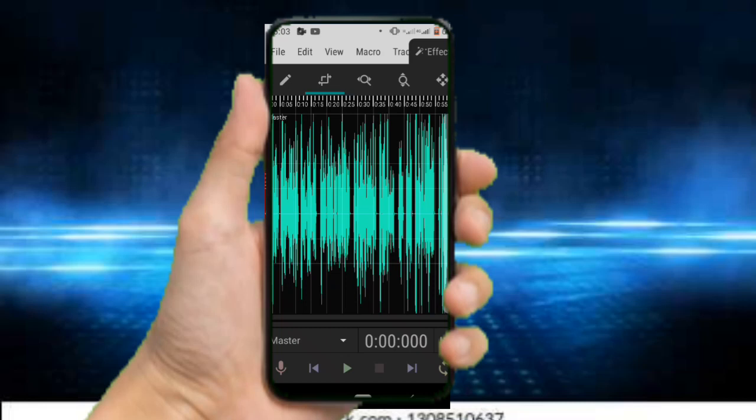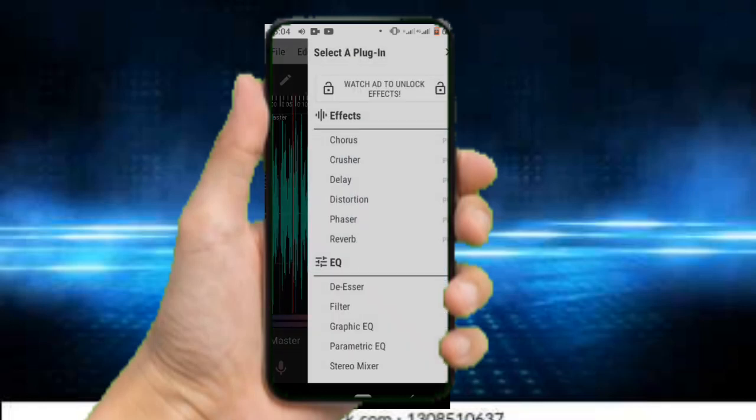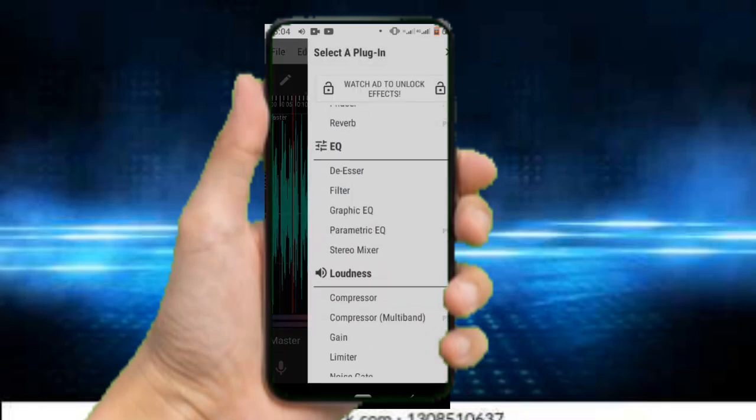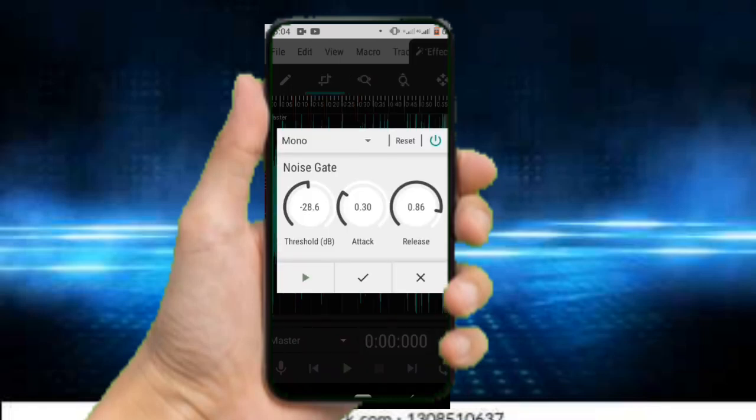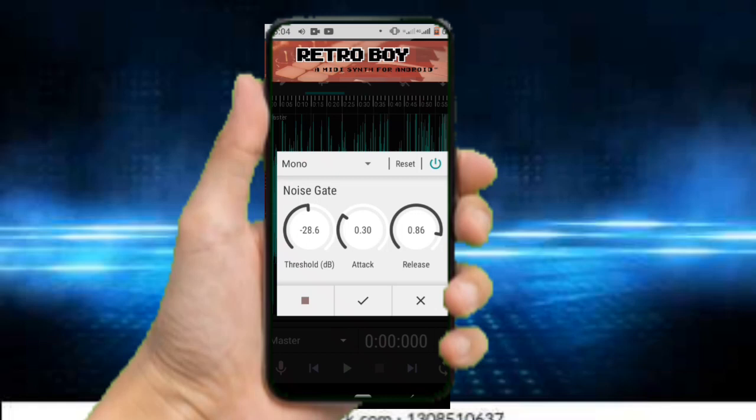So what we basically want to remove is the background noise. As you are going to listen, you will hear the background noise as we are recording. So now, all you have to do is tap the effects and look for the noise gate. This noise gate effect will remove the background noise. You can configure it any way you want by pressing the play button. You will be listening to the preview by that time. So there, you will configure it until it's good for you.